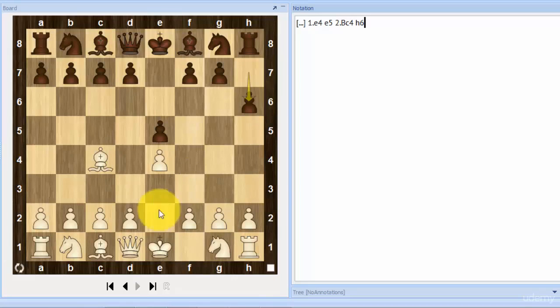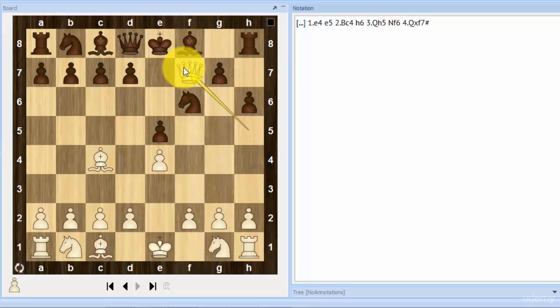H6, queen H5, knight F6, blunder, queen takes on F7, and X is used to show that the capture has taken place. And it doesn't matter whatever was on F7. And for mate, many players use hash or number sign.